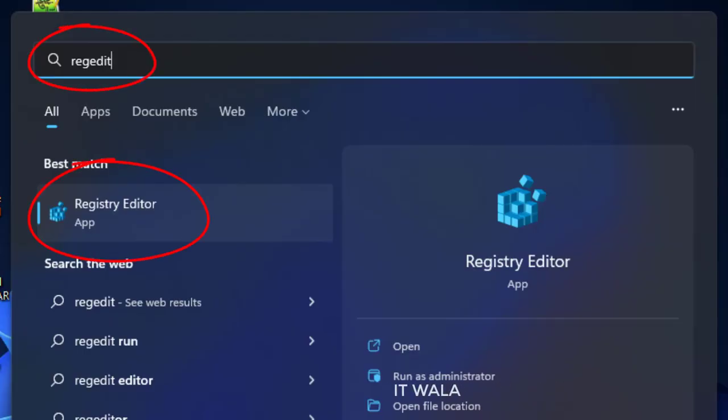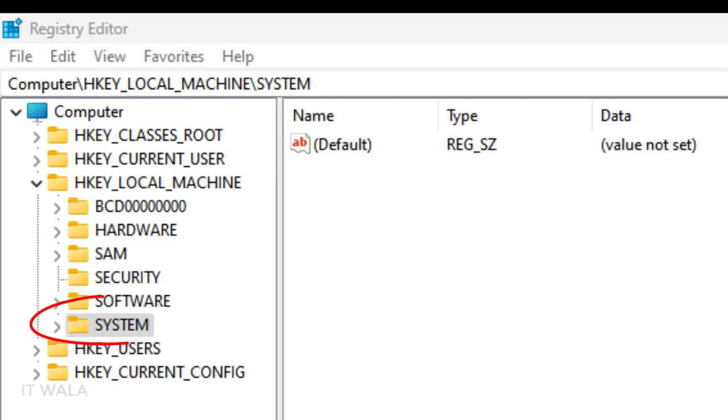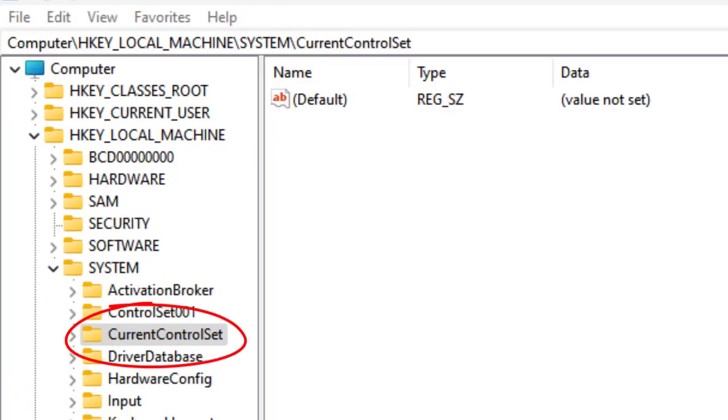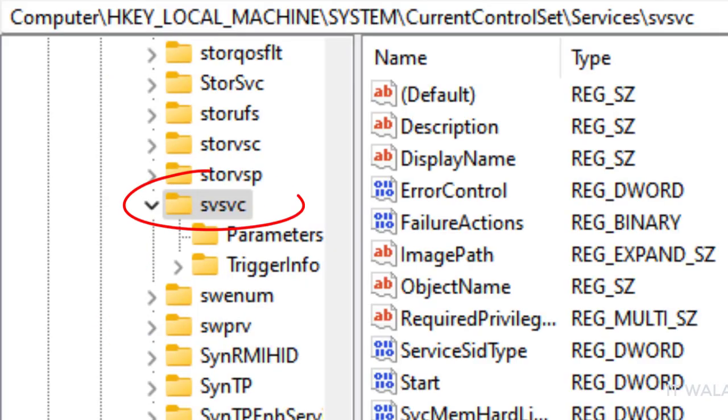Open the search box and type regedit. In this panel, click the Local Machine option. Then expand the System option. Then expand the Current Control Set option. Then expand the Services option. Then scroll down until you find this SVSVC option.